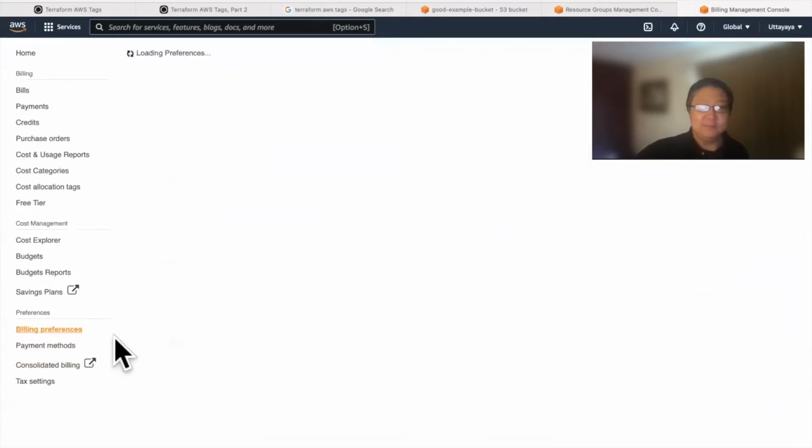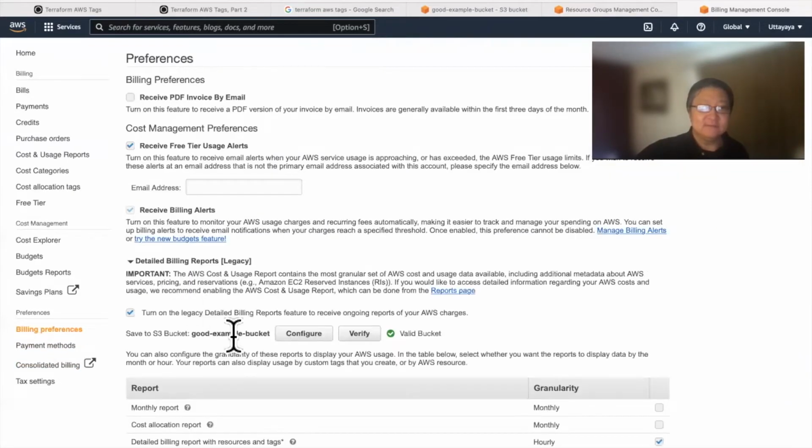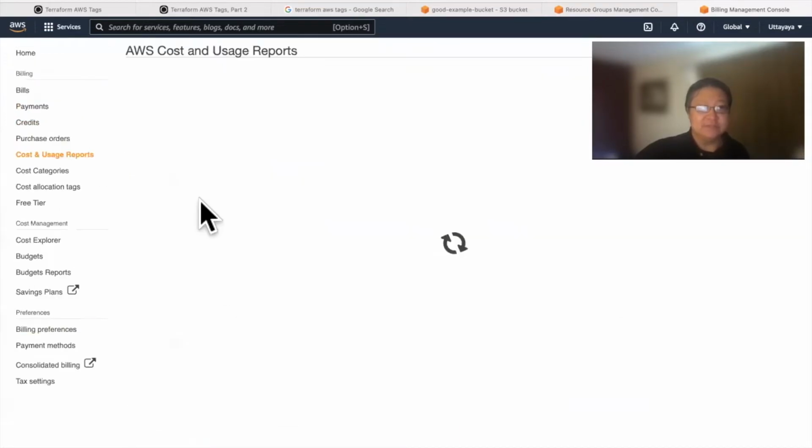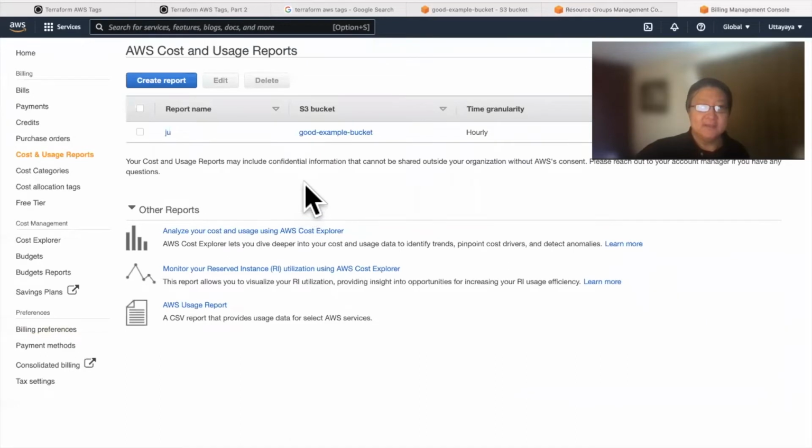And if you go to billing preferences, detailed here, this detailed bill will have the tags in the CSV file. You can also use this cost and usage report to create a report that has tags in it.